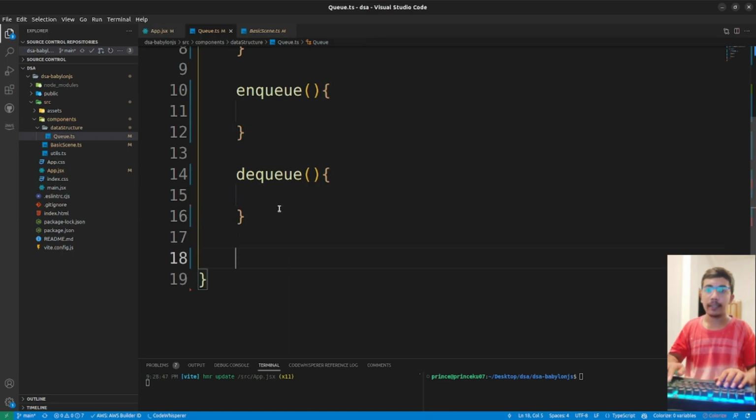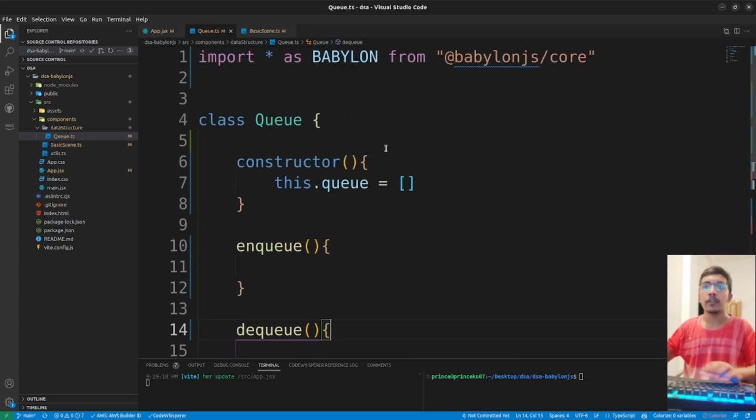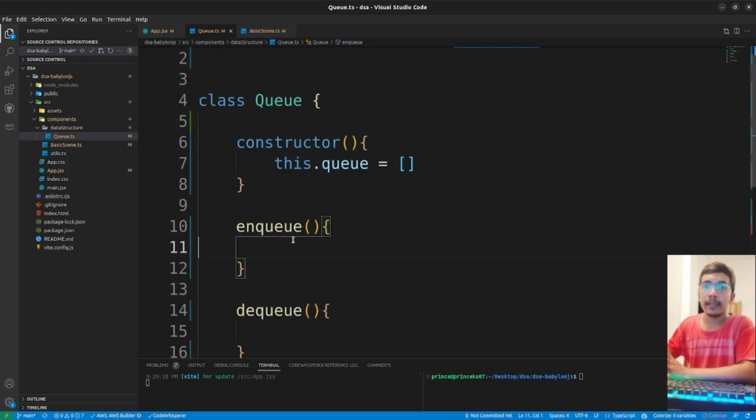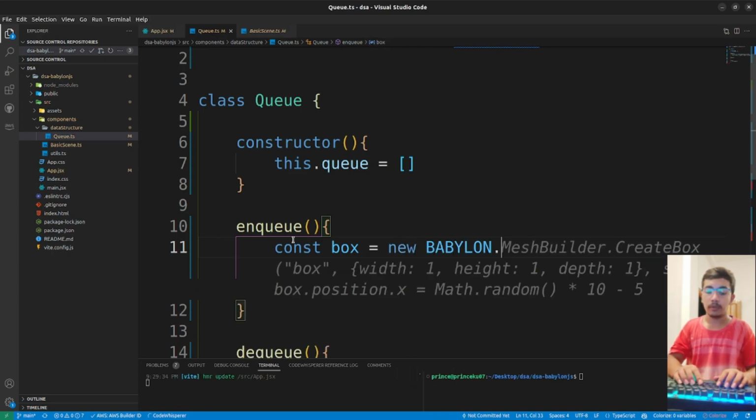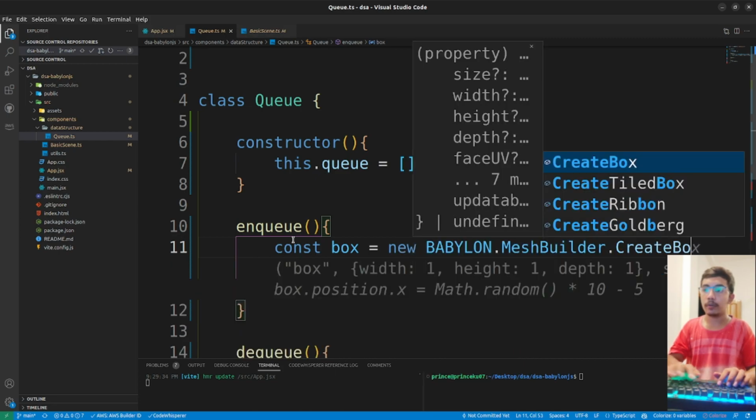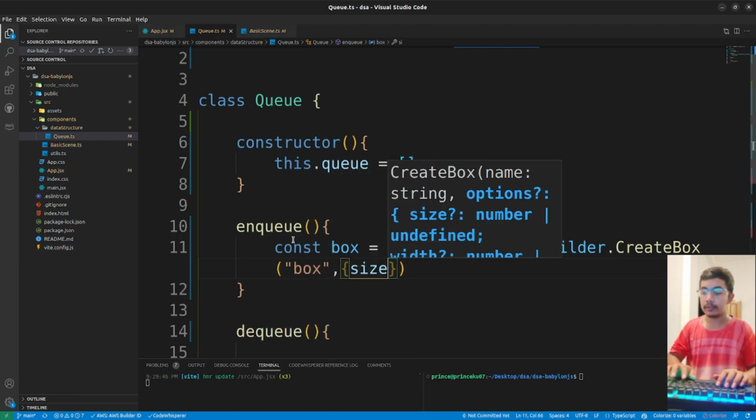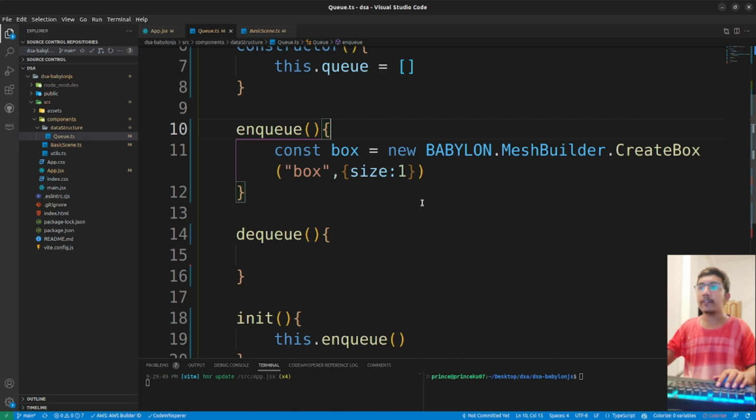The next function will be init, which will call this.toQueue by default. So here is a basic template which we have created. Now here comes the role of BabylonJs to create a mesh or the box. Babylon.MeshBuilder.CreateBox. The name of the box will be box, and the size will be 1. By now we are ready with the box in a browser.